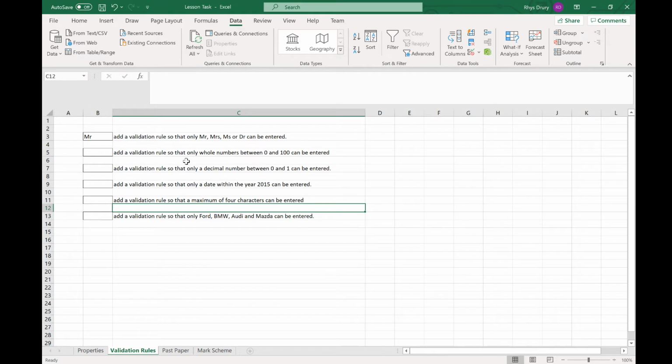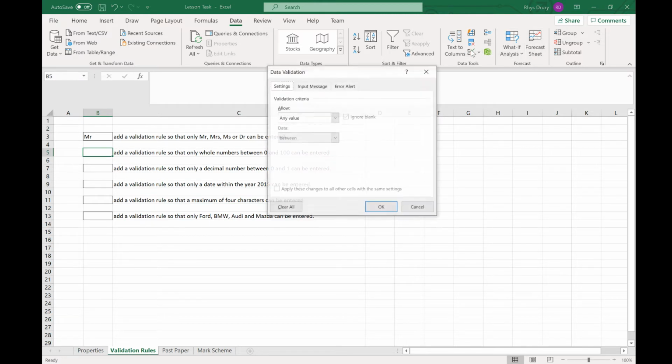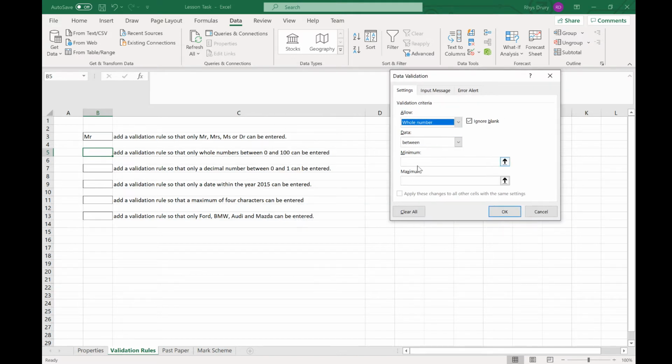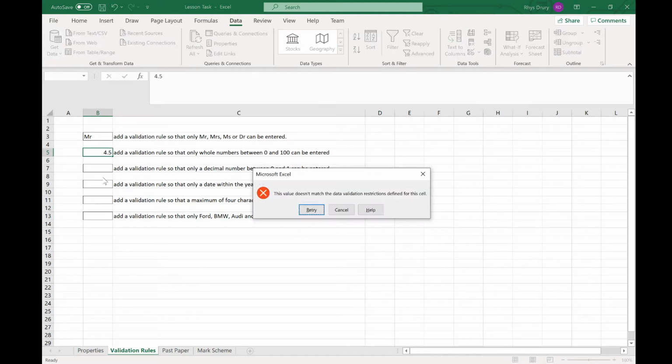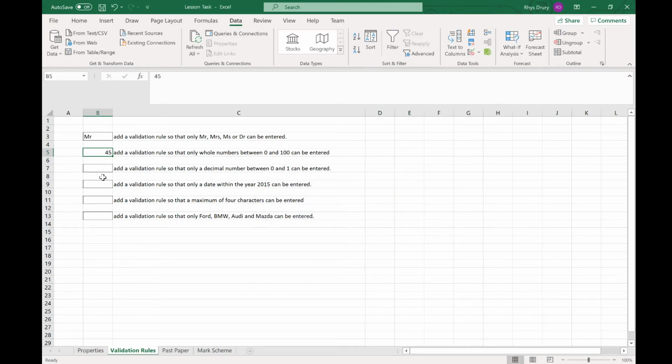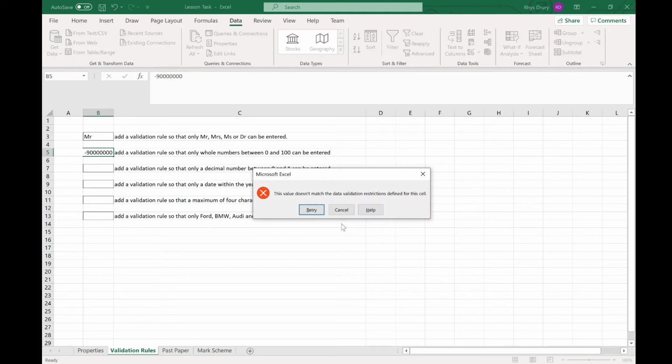So that's that one. This next one is only whole numbers between 0 and 100. Again, press data validation. I want numbers, so I choose whole numbers, between 0 and 100. Press enter. If I type in 45, it'll work. If I type in 4.5, it won't let me. And if I type in minus 1000, it won't let me.